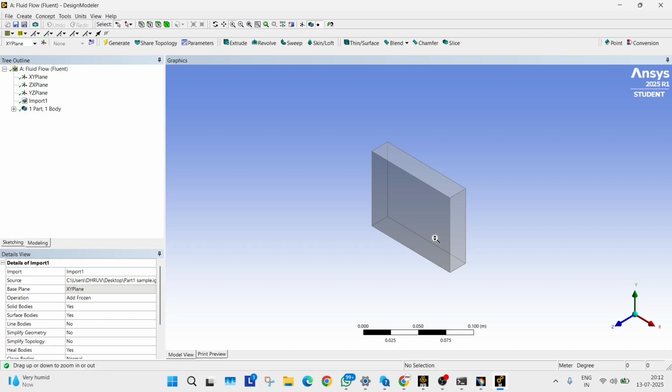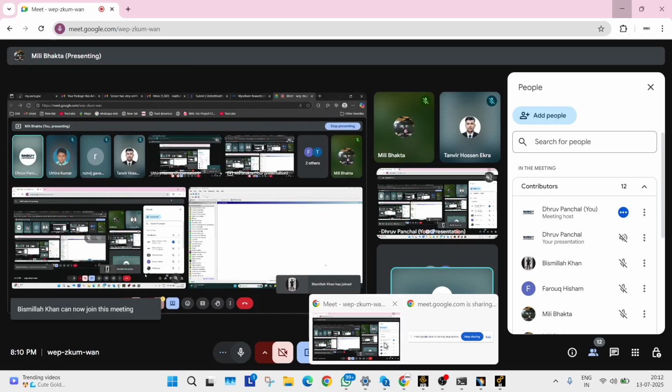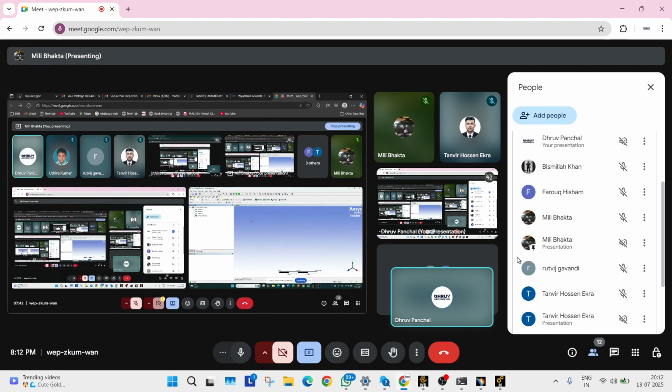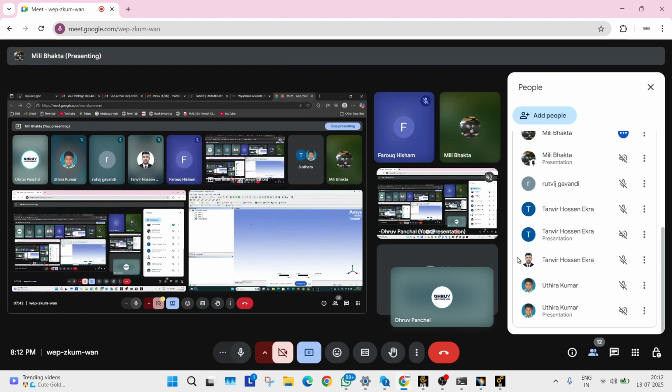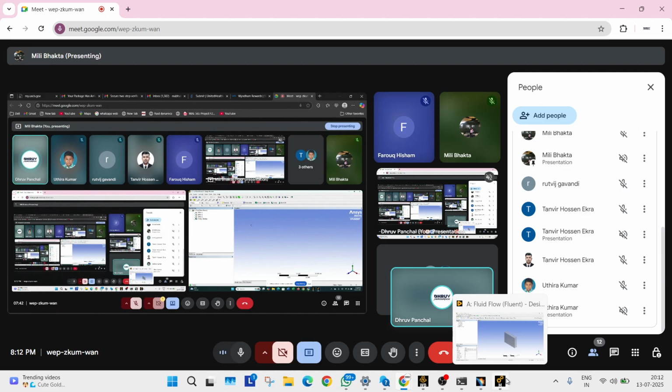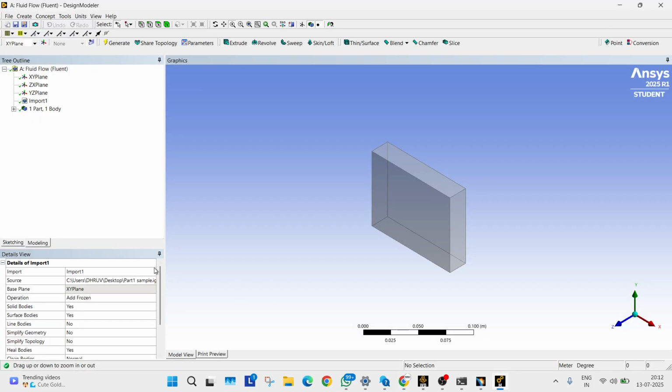Yes, sir. Everyone? Farooq, Bismillah Khan, Mili, Uthira? Yes, sir, understood. Okay. So in any software, like CATIA, SolidWorks, the Save As option is available. In that you can select the file formats .igs, .stp, .stl. Any format you can save and you can open.